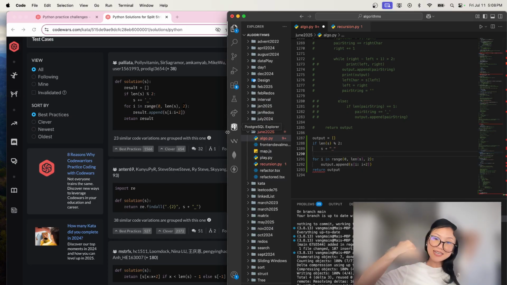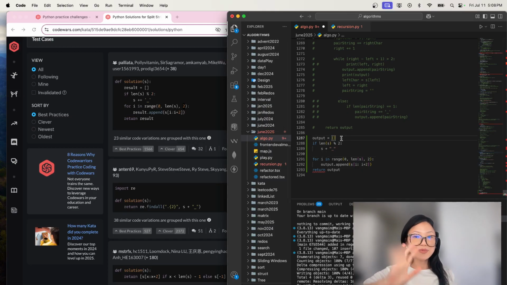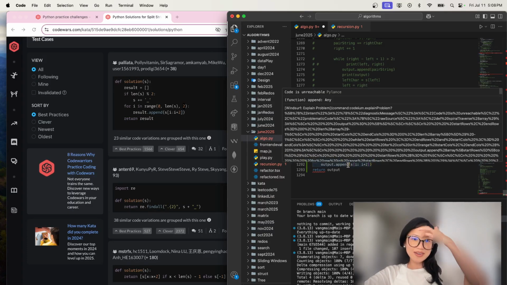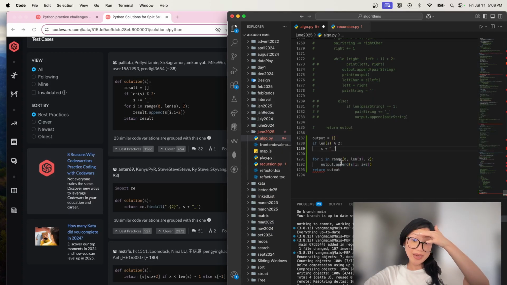Yes. Okay. Because they initialize an empty array, and it's looking to see if it's odd. And if it's odd, let's add this to the end of it. And then for i in range, yes. And now we're going to append s of i through i plus 2.